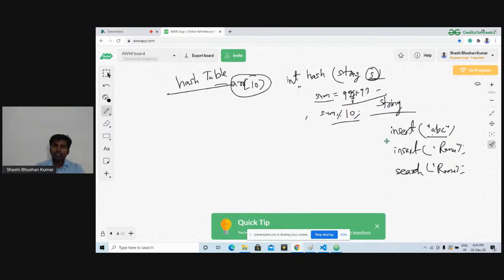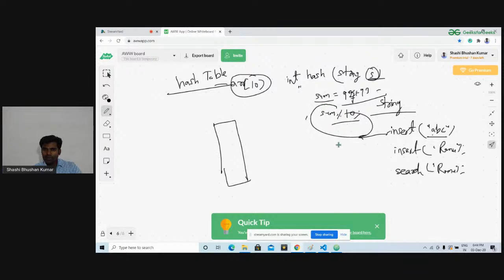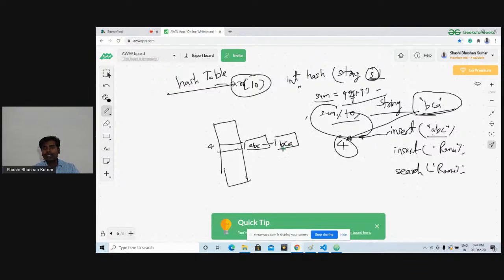So let's say if I'm inserting ABC in the array, this function will return 4. So we'll go to index 4 and insert ABC in this list. Let's say we have one more string called BC, right? They will have the same sum, but it's a different string, right? So they will have the same index 4. So the same index will have BC, right? Again, we can have multiple other strings.